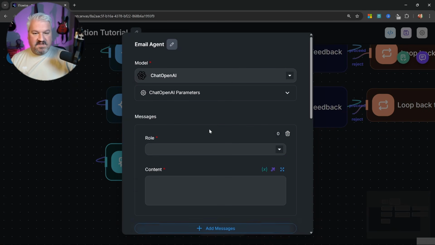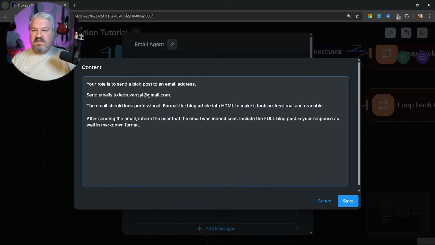Then under messages, let's add a system message. And in the system message, let's say, your role is to send a blog post to an email address. Then I'm just telling it to send an email to this address. The email should look professional.